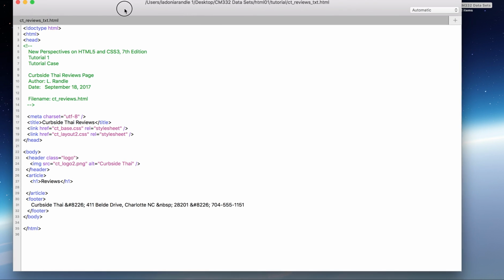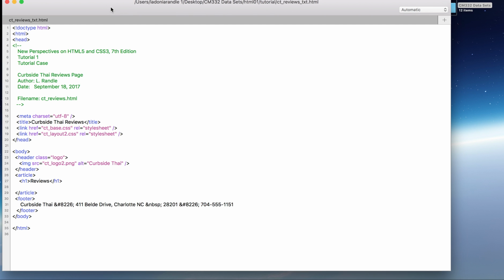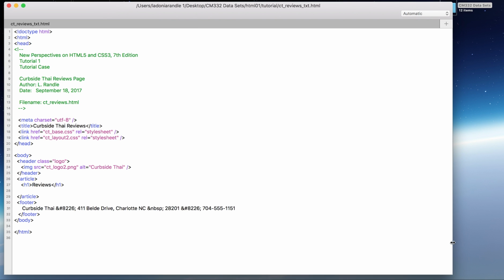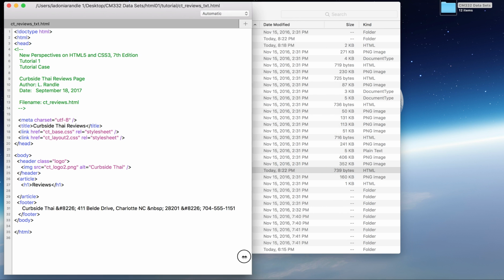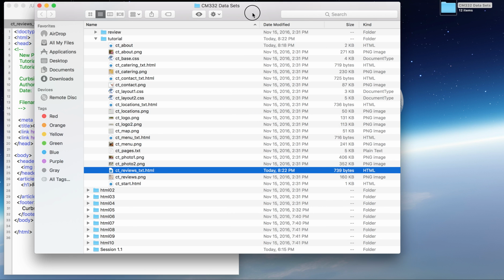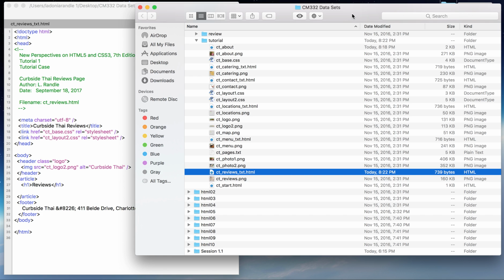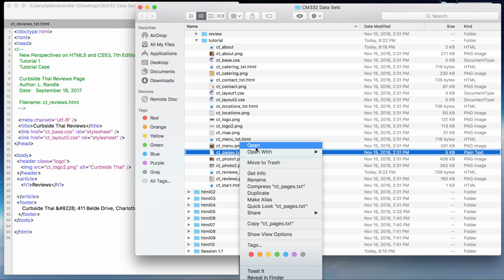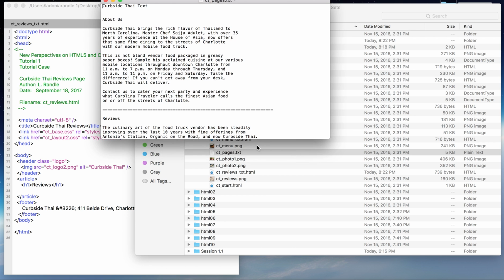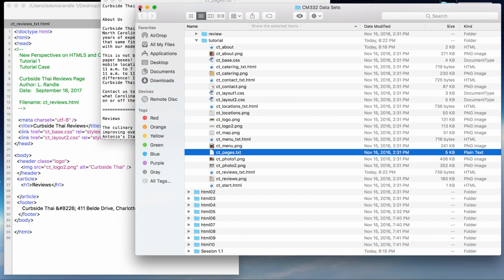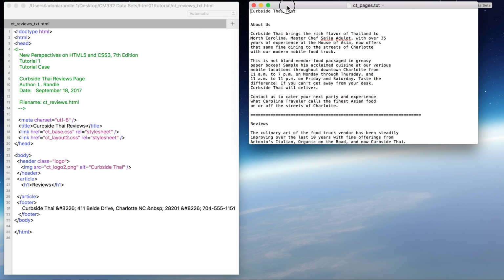With this open, I'm going to move it over because we're going to be working with two files again. So now I'm going to open the CT Pages text. Make sure this window is active with your files in it. So let's go to ctpages.txt. Let's right click. I'm just going to open that file. You can double click on it too, because what we're about to do is copy and paste some text.